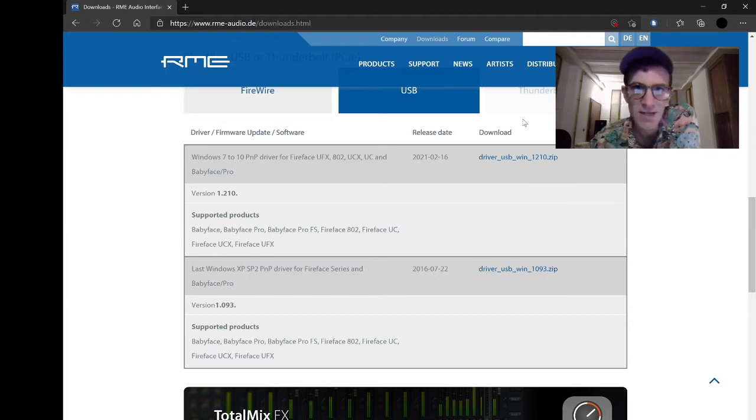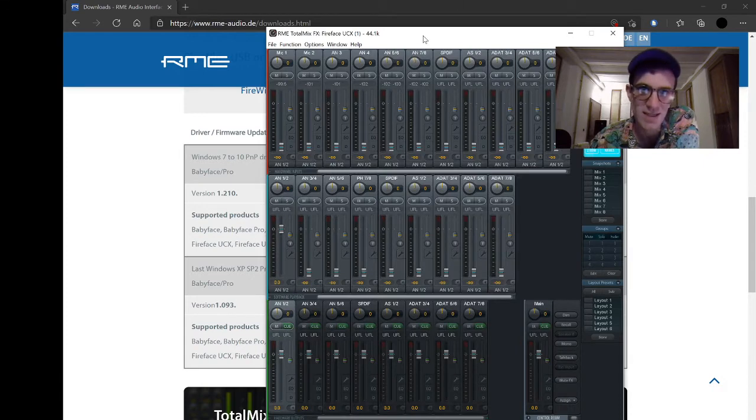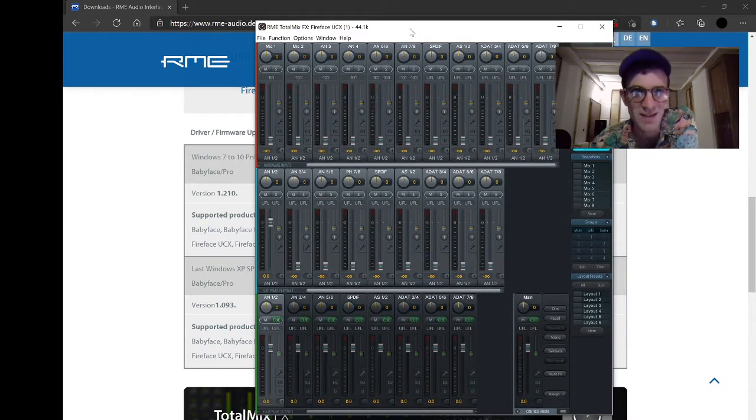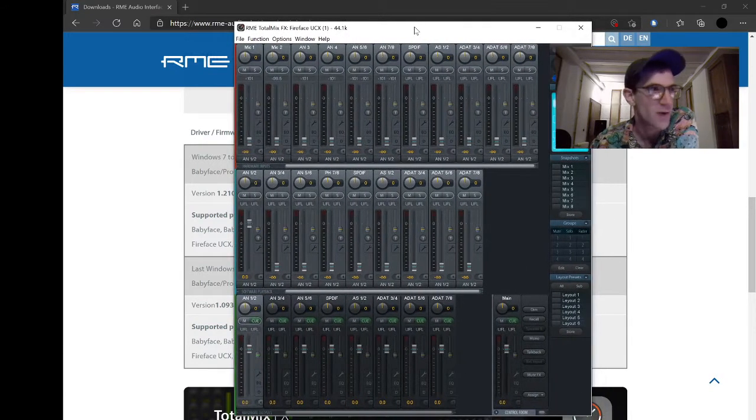And what's going to happen is, as long as the USB is plugged in, as long as the Fireface is plugged in, it should pop up this little window that looks like this. This is the RME Total Mix Effects. This is the kind of routing station for all things related to the sound card. And this is actually surprisingly confusing, and odds are it's not going to be set up properly when you get in here.